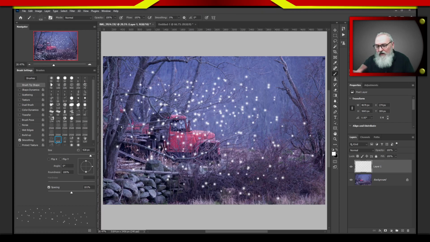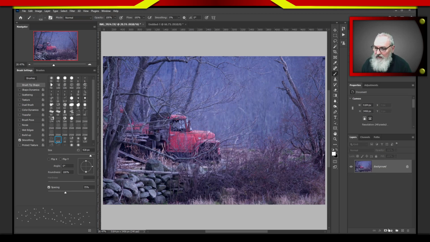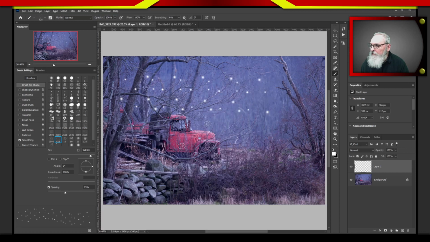So we want to find that balance of making it look natural, being able to fill up the space that we want, and taking advantage of our brush. I think that 75% worked really well, so I'm going to go ahead and put that in there. I'm just going to delete that layer and create a new blank layer. And that's what it looks like.